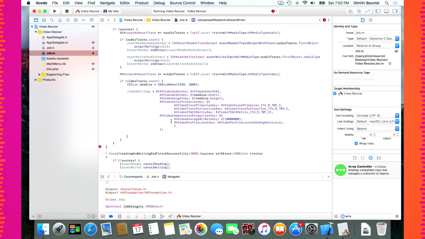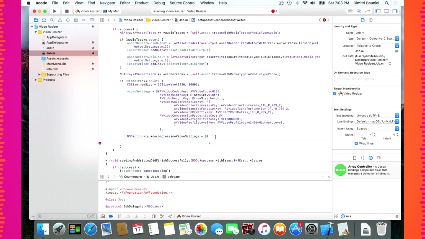But with all this information, we can start doing something fun. So we do need some separate decompression settings, of course. So let's make a dictionary, decompression video settings. And these are going to be very similar to the ones we just did, except they're going to contain some OpenGL information that's going to help the system know what to do with the frame buffers.